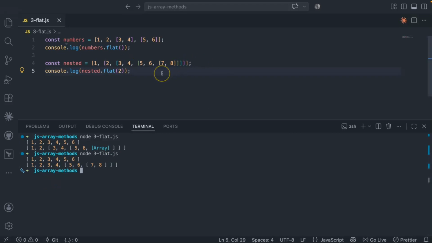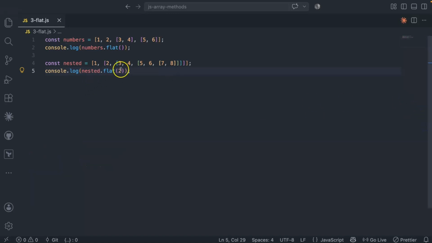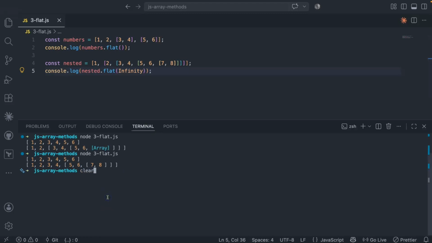But there might be times when you don't really know the depth to which the sub array or the array goes. What you can do is simple. We can use infinity, the infinity property. So using the infinity property will flatten the array irrespective of the depth it has. Okay, so let me run this now.